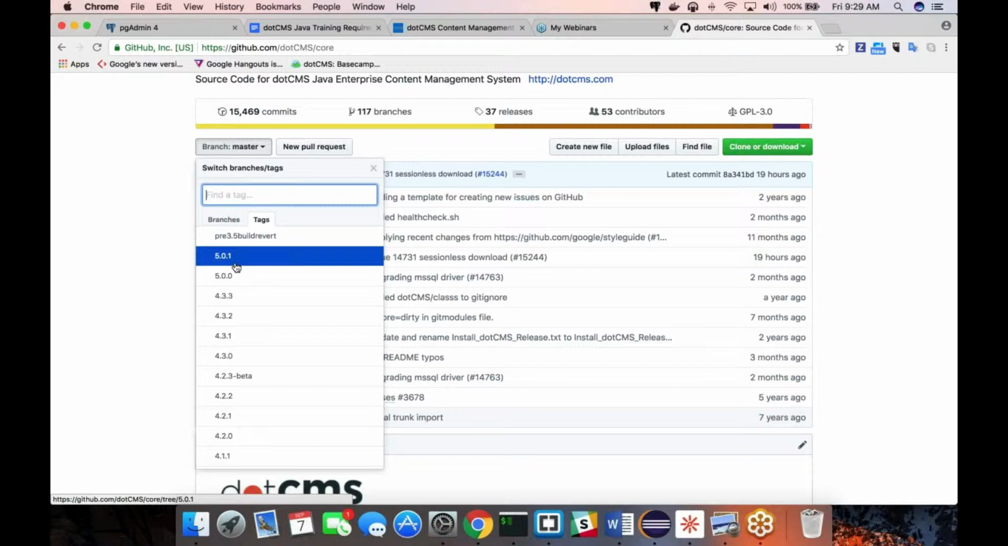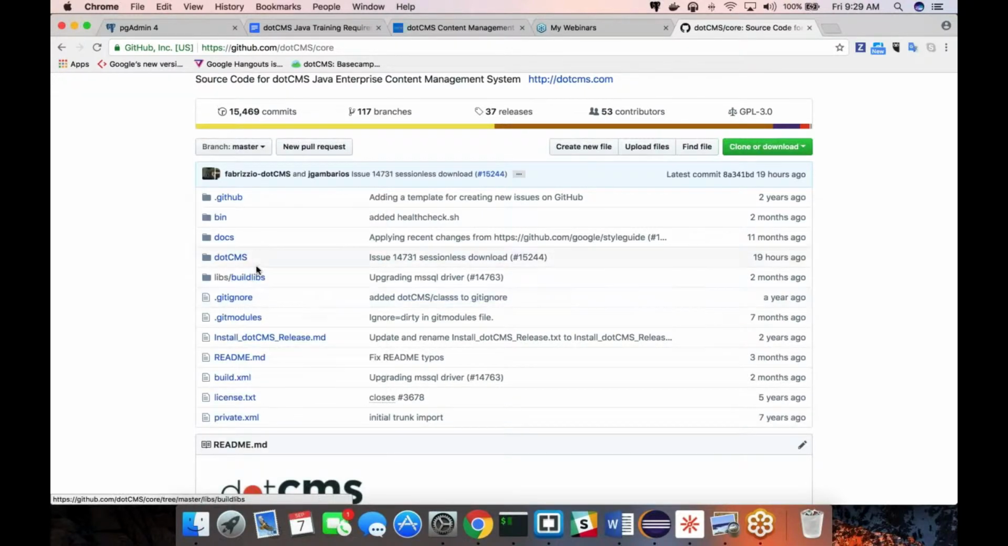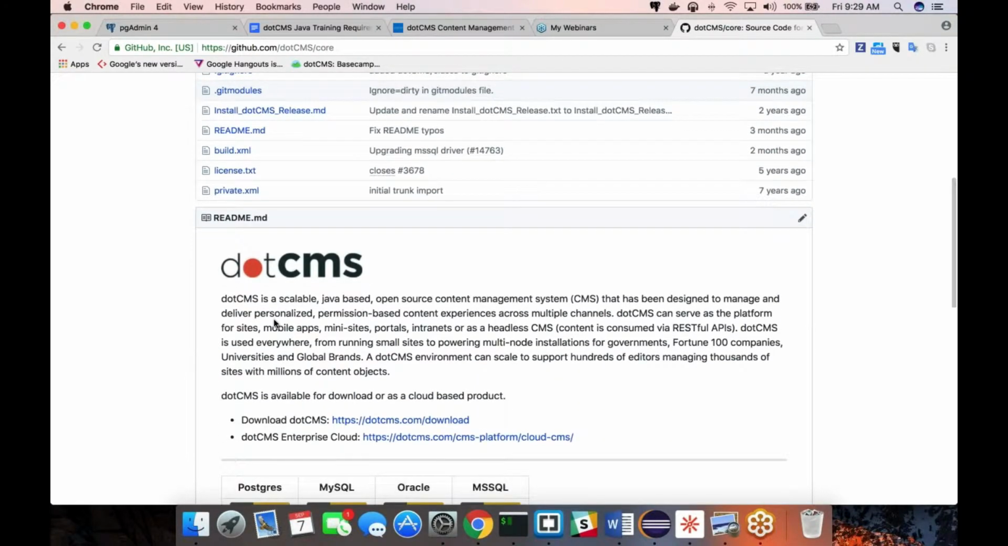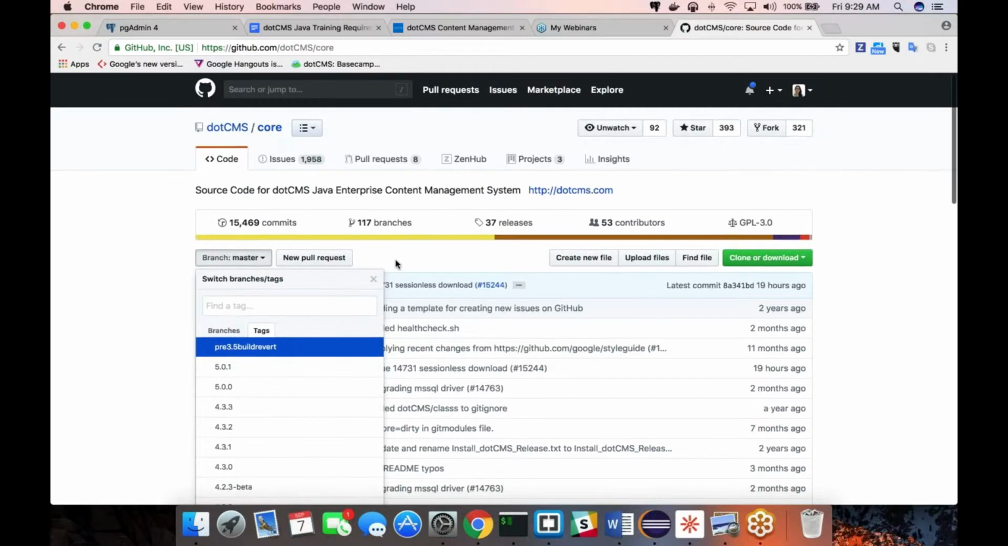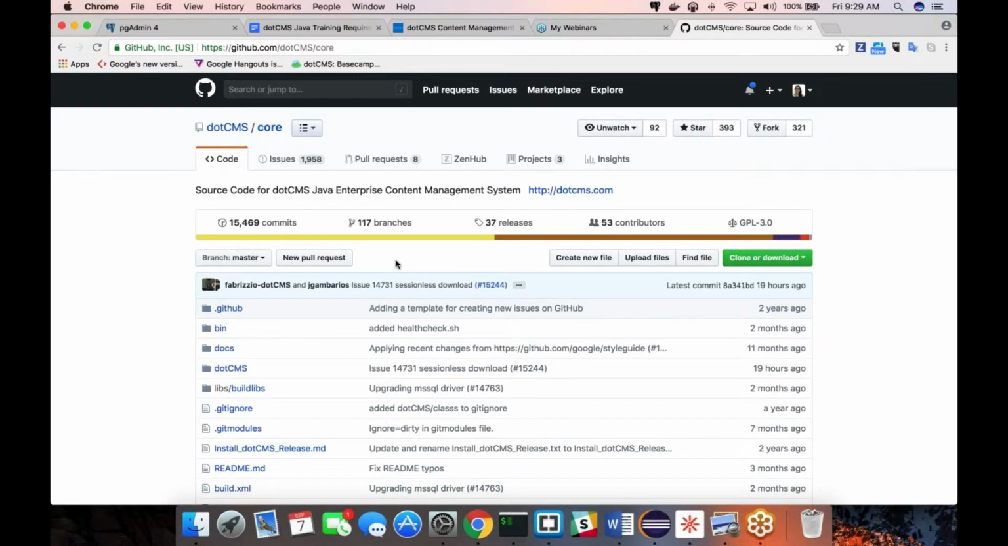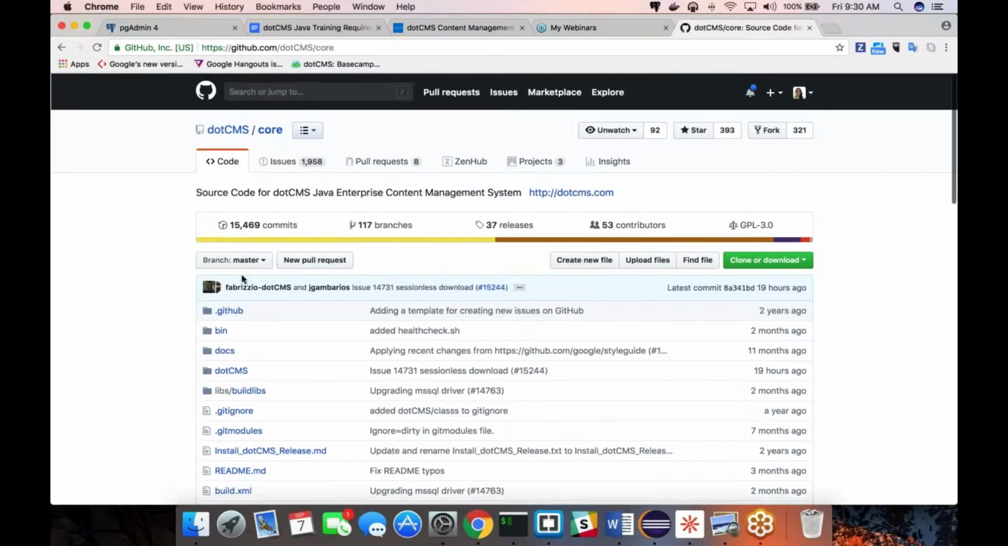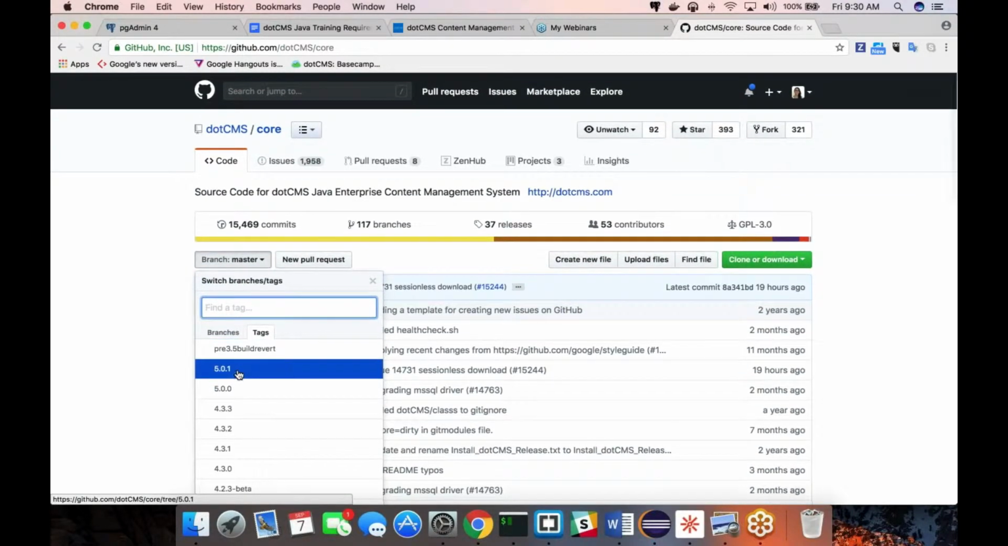Later, during the training, I'm going to explain the difference between a distribution release and our development environment. Today, we are not going to use the master branch because it is a branch we are changing frequently. Maybe the version today of that branch is not the stable one. So for that reason, I'm going to work using the tag 501.